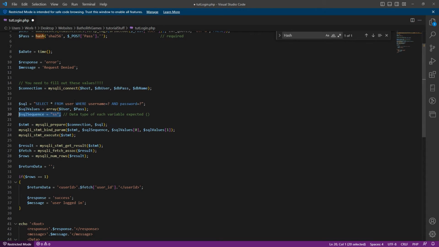Next, you're going to tell it what kind of data we can expect. Well, we can expect a string here, and we can expect a string here. If this were ints, you could put in an I. So if this was a string and this was an int, then you could put in an I. Why do you want to declare these things? Well, it further reduces the chance of somebody putting in something that takes advantage of your database somehow.